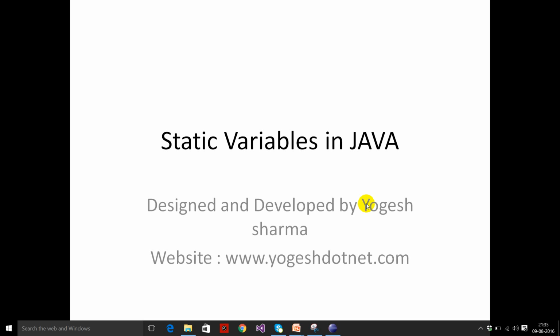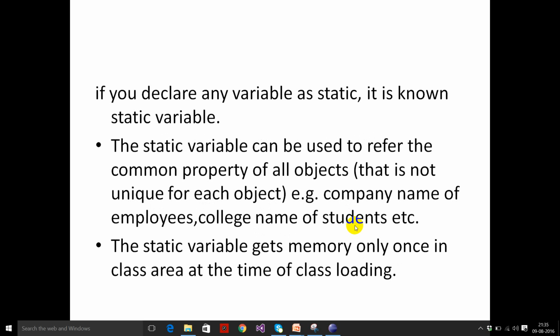Here I am going to describe what a static variable in Java is. I will also take an example to keep things clear. Okay, so let's start with what a static variable is. If you declare any variable as static, it is known as a static variable.